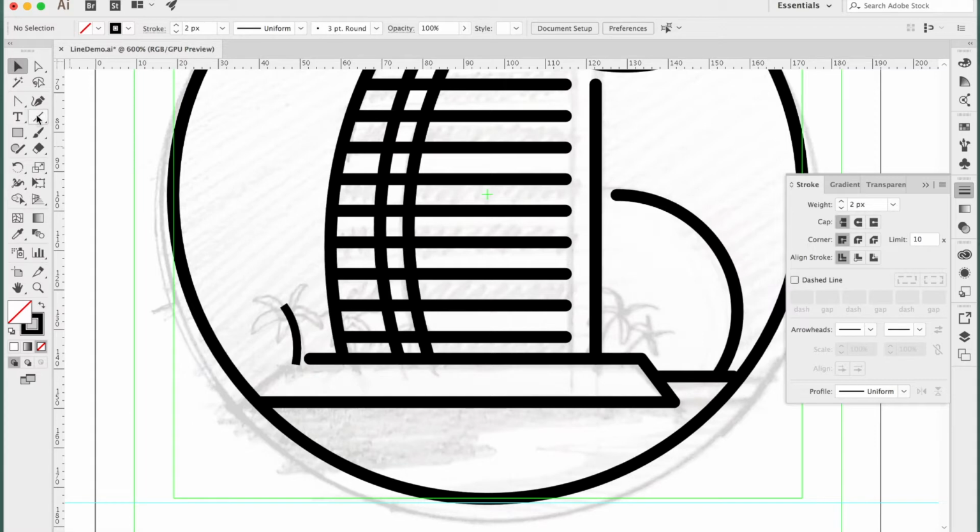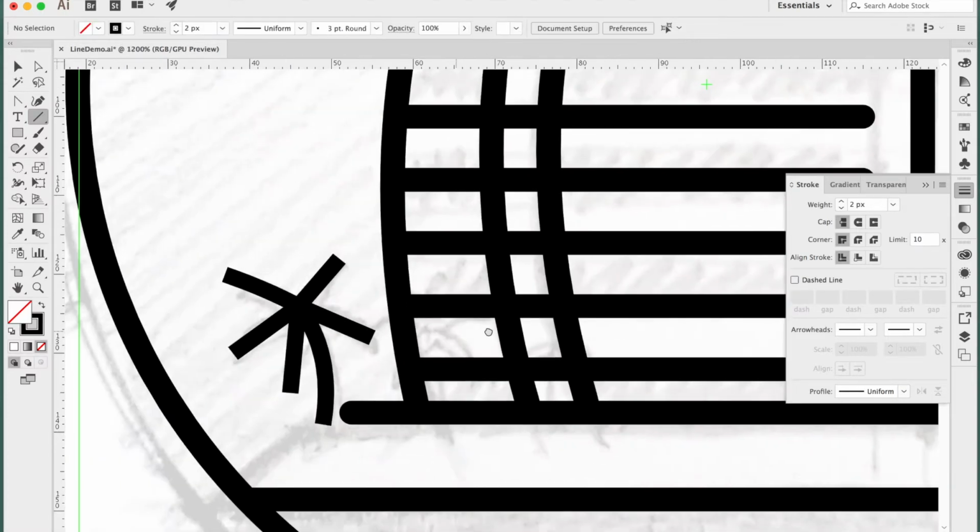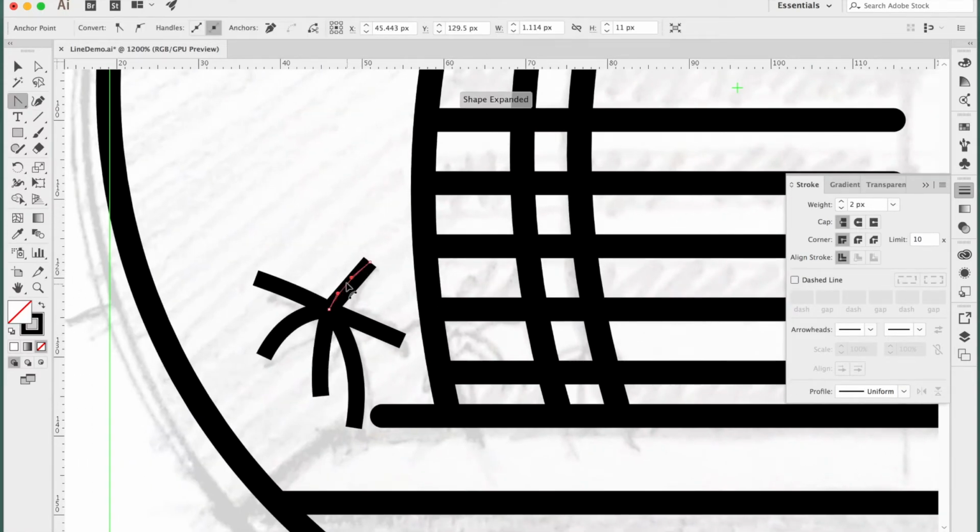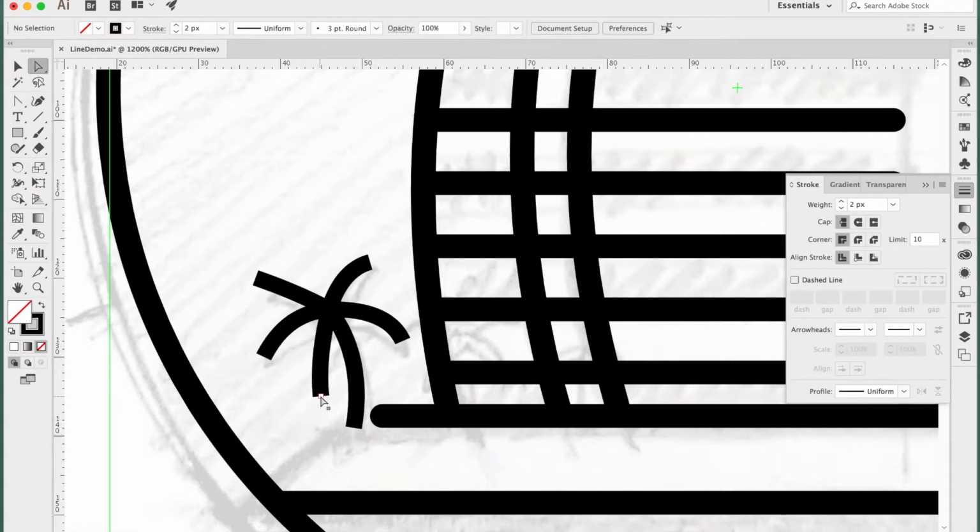So I get started with the trunk, and then I'll just start using the line tool, adding a little bit of a curve. Zoom in a little bit closer. As you can see, this anchor point tool is really handy. I don't have to spend a lot of time drawing all those curves with the pen tool.